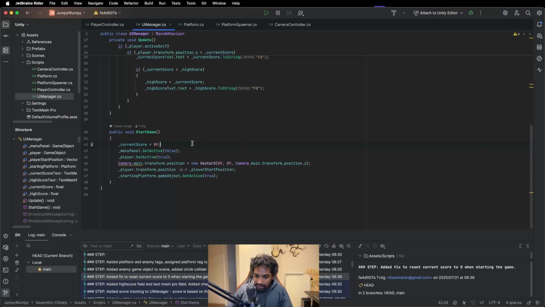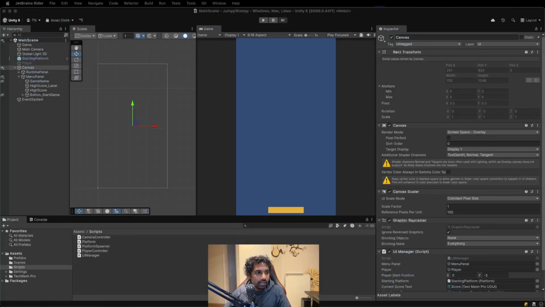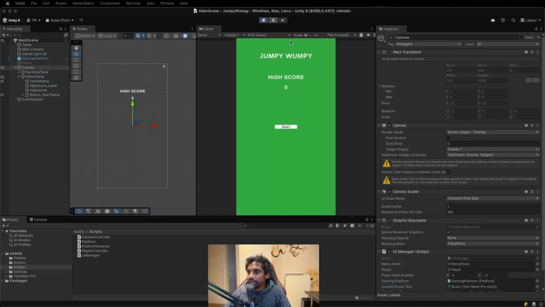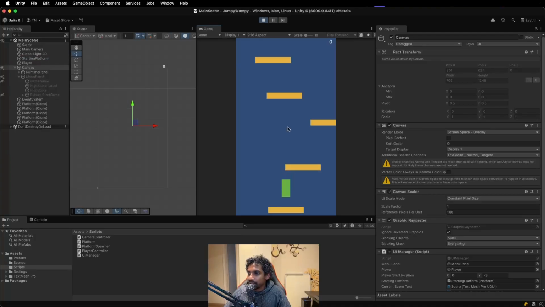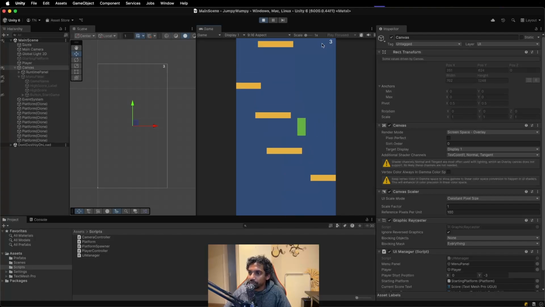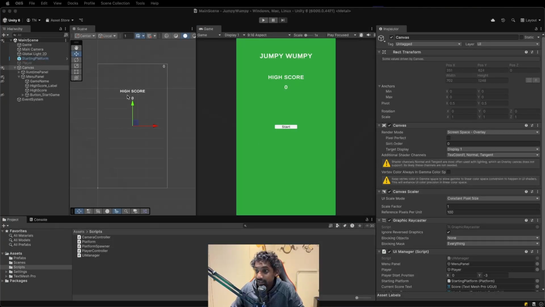Okay, this is because we didn't actually set the text mesh pro object to be 0 as well. So we can say current score.text equals current score dot toString. So basically just set the current score text value back to 0. And now if we go ahead and hit the play button, get some score, die, and start again, then our current score will be reset to 0. Cool. Okay, so next things next, let's see if we can add some enemies to our game.